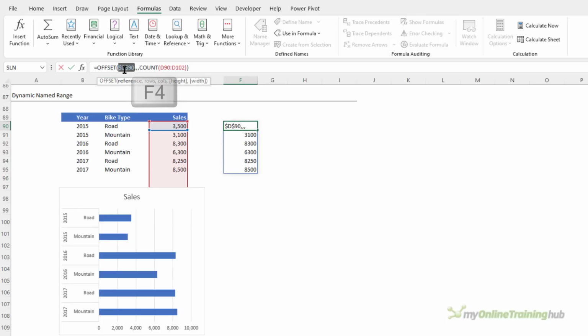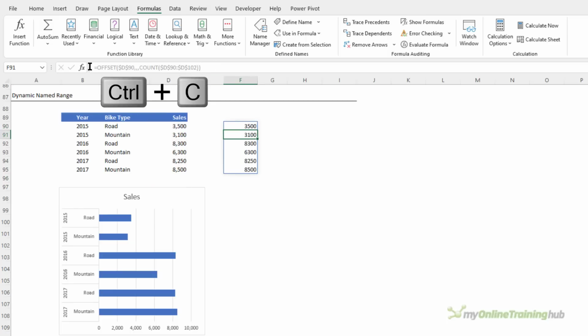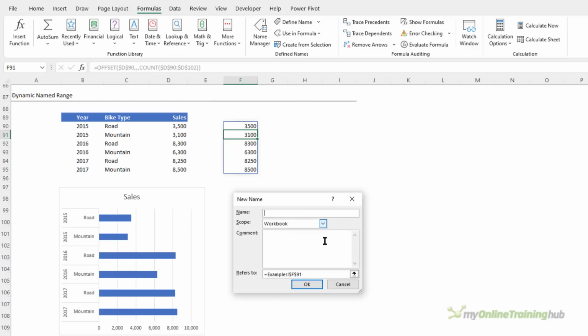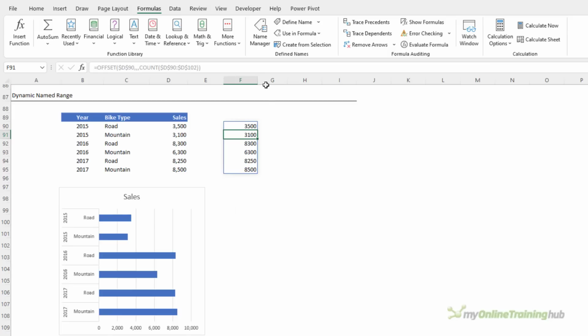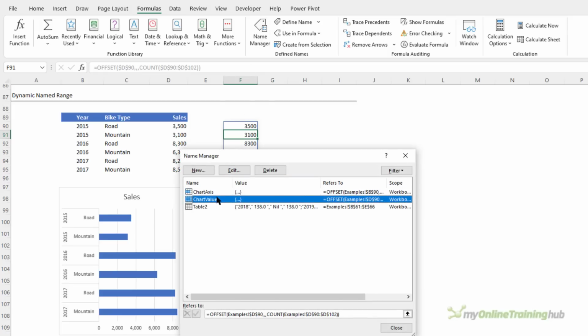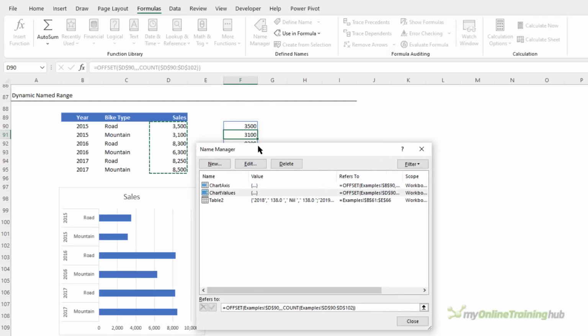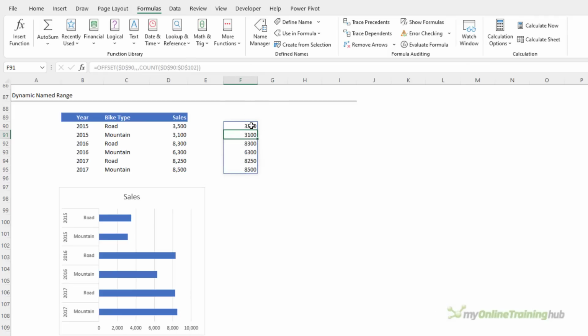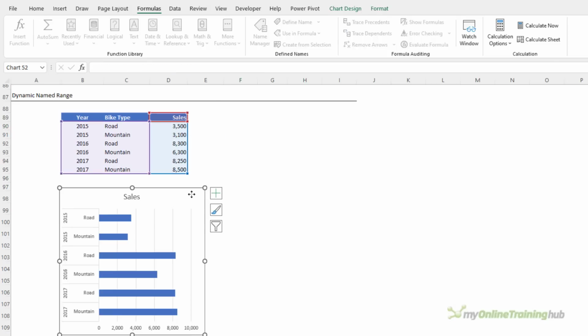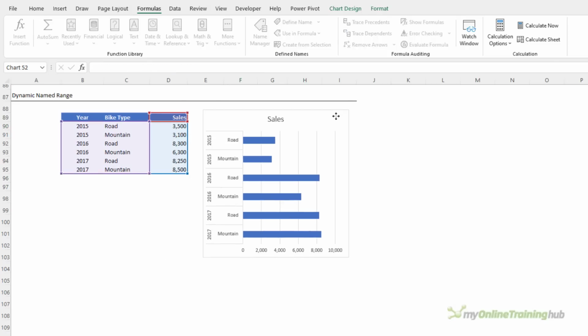Again, I forgot to absolute reference, so F4 to do that. Copy the formula. Define a name. We'll call it chart values. And I'm going to paste in my formula. Click OK. Let's just check in the name manager that it's returning the correct range. And we can see it there. All right, so I don't need that anymore. Let's delete that. Now all I need to do is update my chart with these new names.